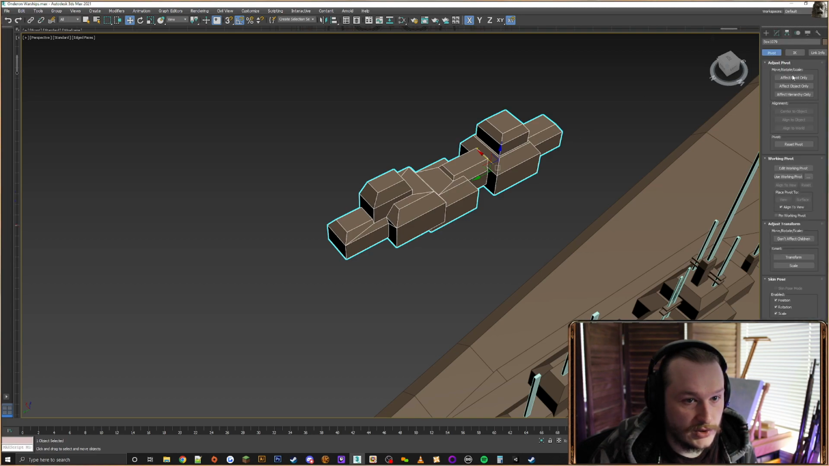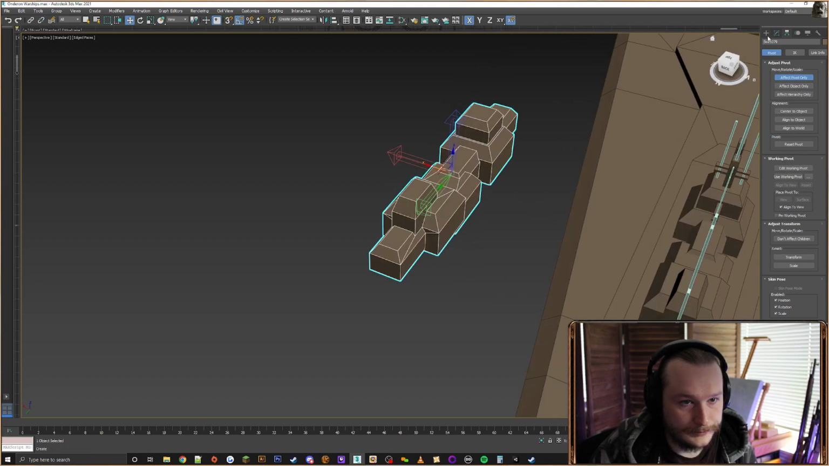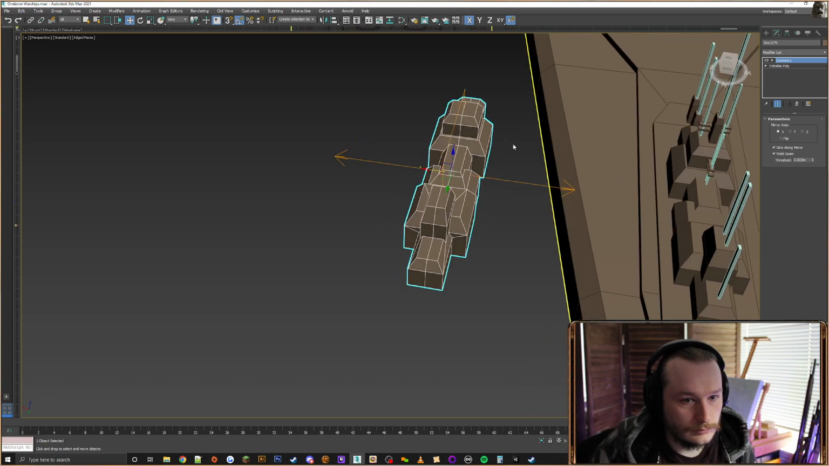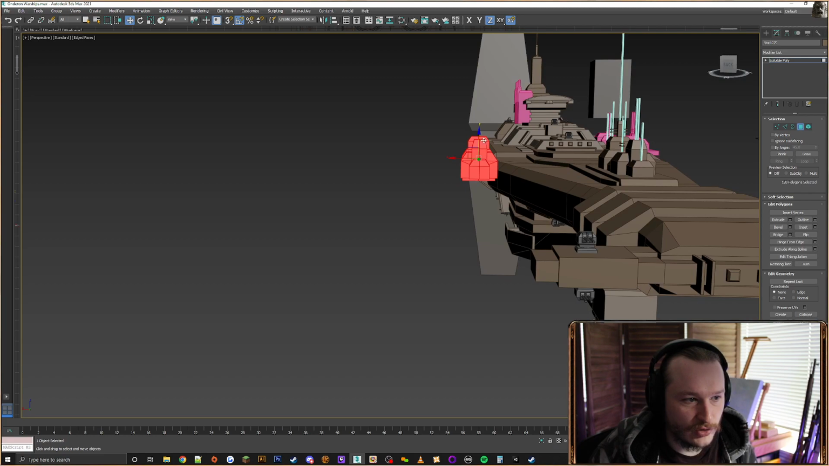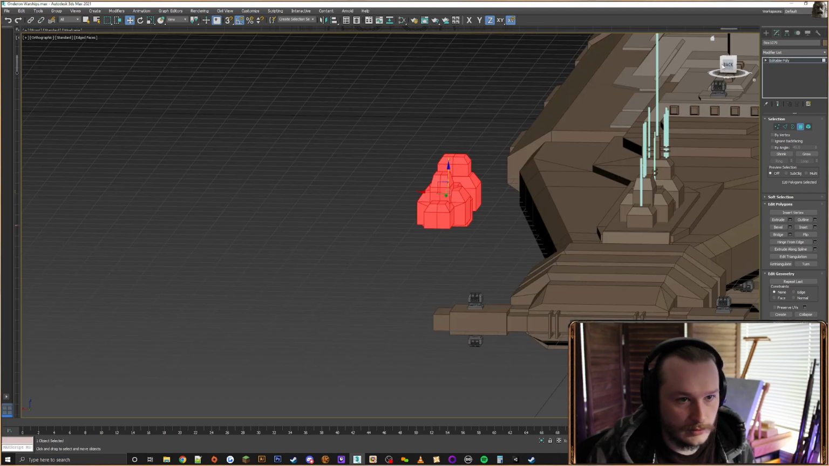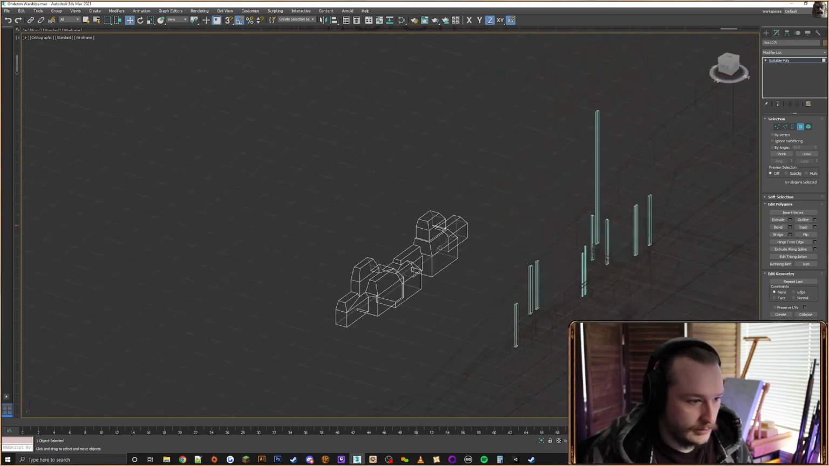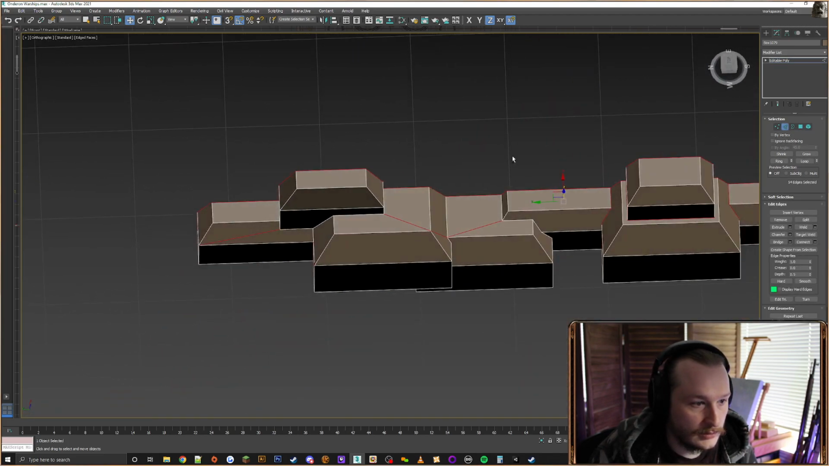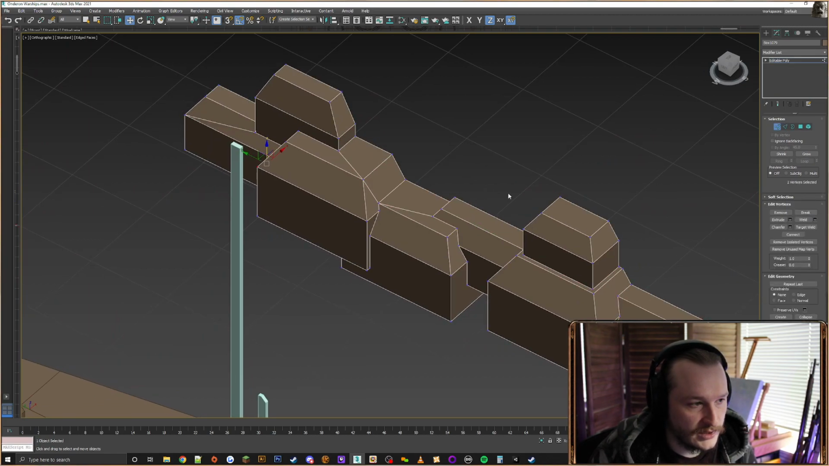First of all, I need to put this pivot in the center, make sure it's there. Yeah, okay, good. And then just convert it to a poly, whatever. It's a destructive workflow, but it's fine. And get rid of half of that. Cool. Then I can go back to adding in vertices and not vertices, edges.